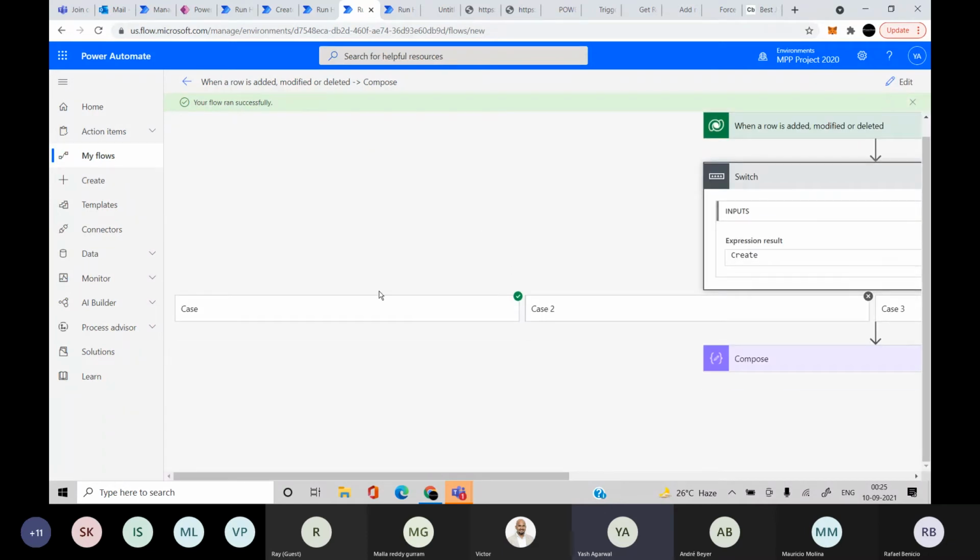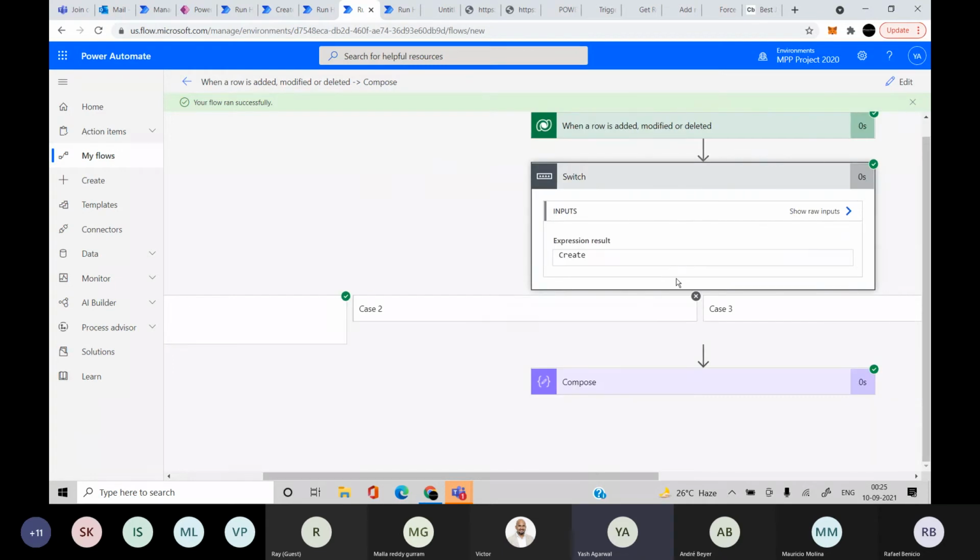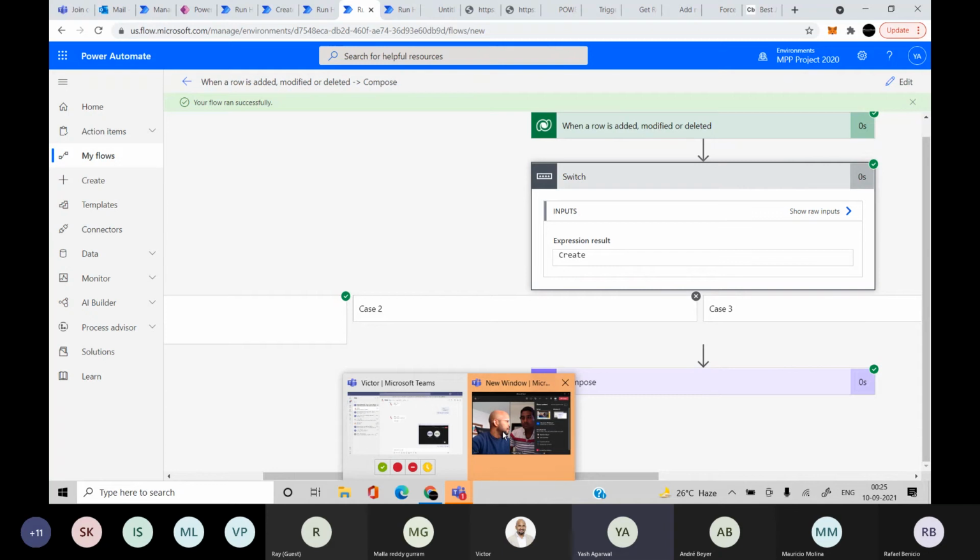Successful, and you'll see that it went to the case one. So if you were trying to trigger this flow and you just created one single automation that would trigger every time a record was created, updated, or deleted, you can use the switch statement and use expressions to get that SDK message and then further proceed with your flow. I'll quickly come back to Teams and check if there are any questions.